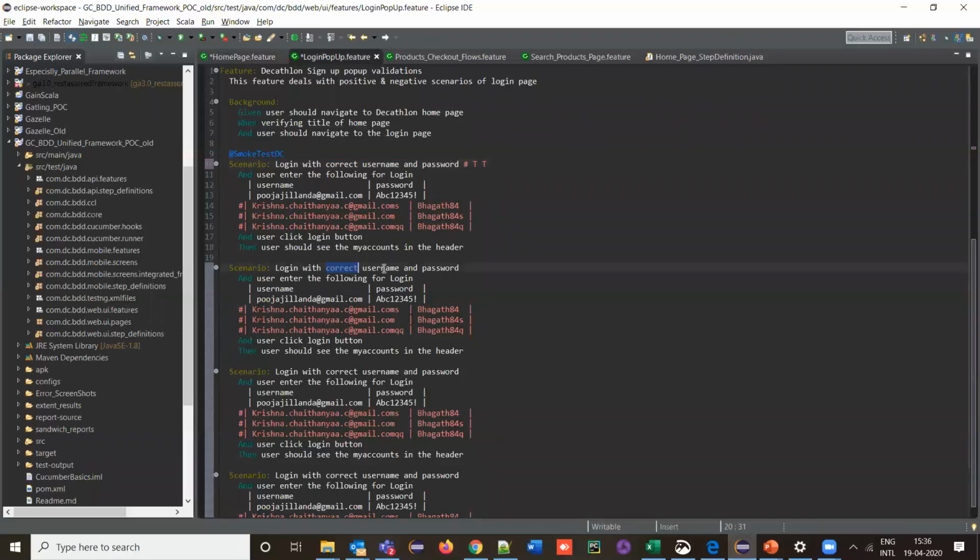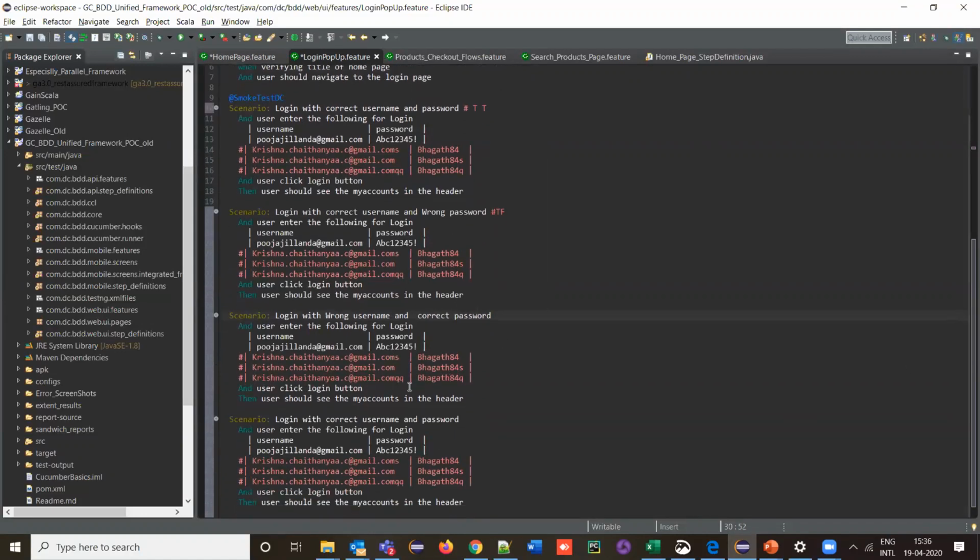And here what I'll try to do, correct username and wrong password. So here, true and false. And here, wrong username and then correct password. And here I'll use wrong username and wrong password. So here it talks about fail and fail. And here it talks about fail and pass. Okay, four scenarios we have written.